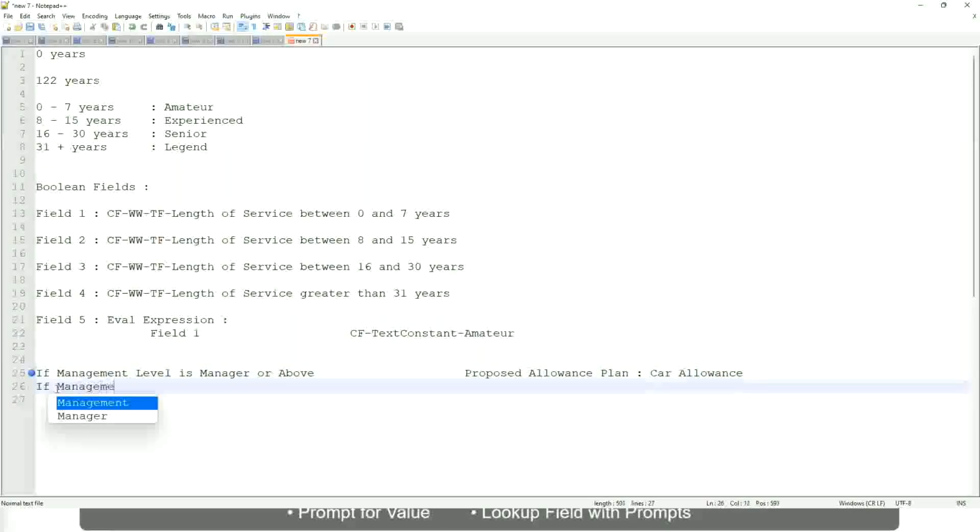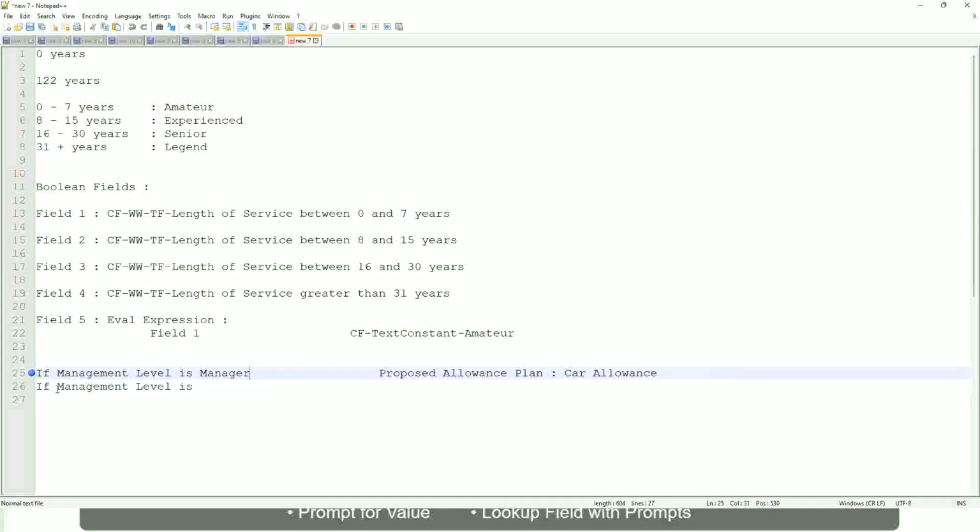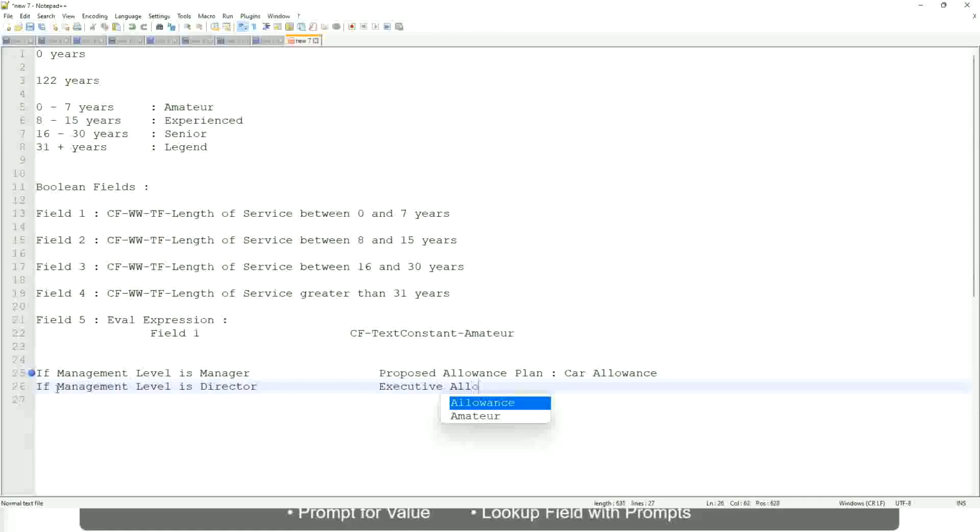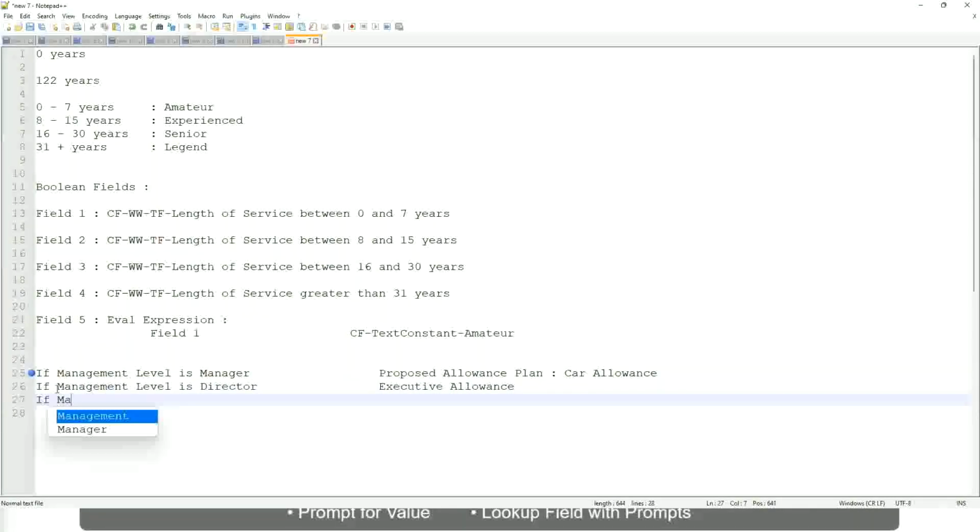If the management level is, let's not say manager or above, let's say only manager. Okay. If the management level is director, then the allowance level is executive allowance. Okay. Similarly, if management level is CEO, then the proposed allowance is CEO allowance, right?